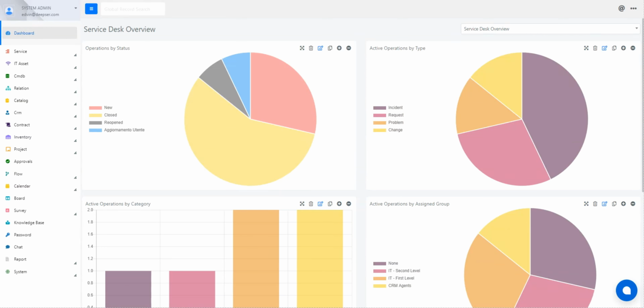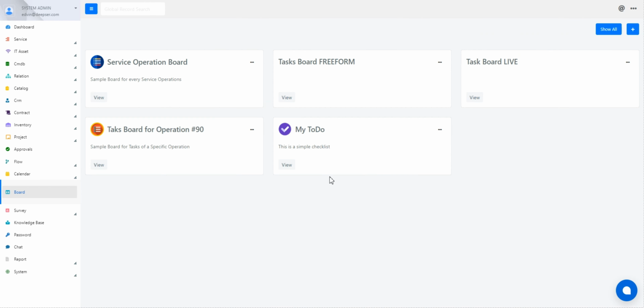In Deepser, the Freeform Board feature allows agents to assign or unassign tickets from their personal queue. This helps optimize workload distribution, ensuring quicker response times and efficient collaboration while maintaining full ticket traceability.